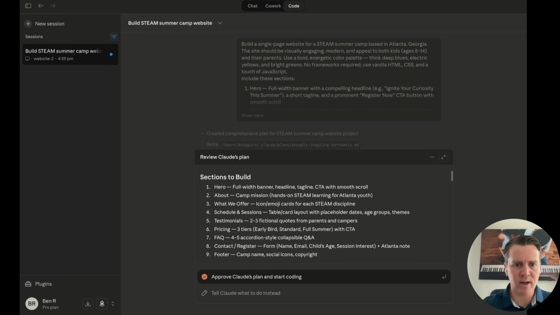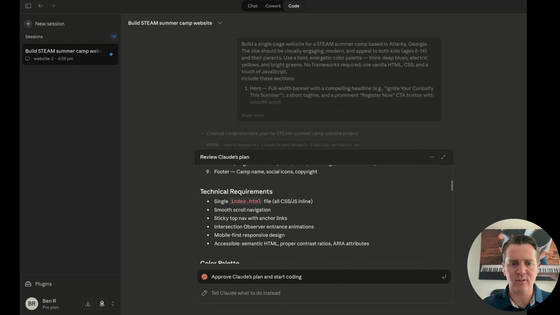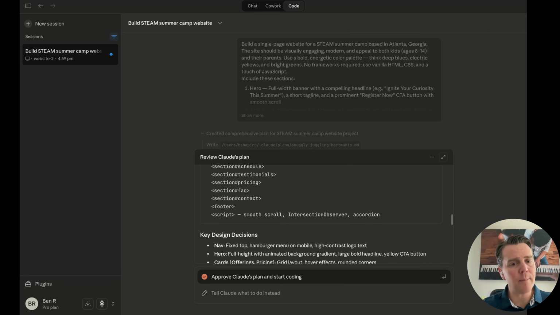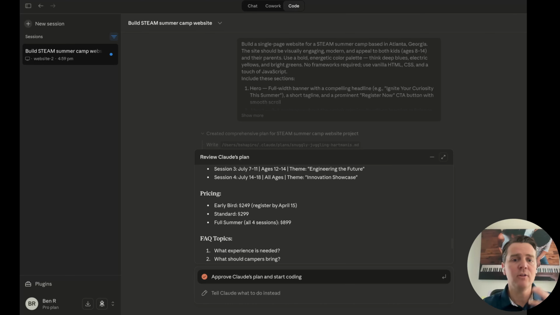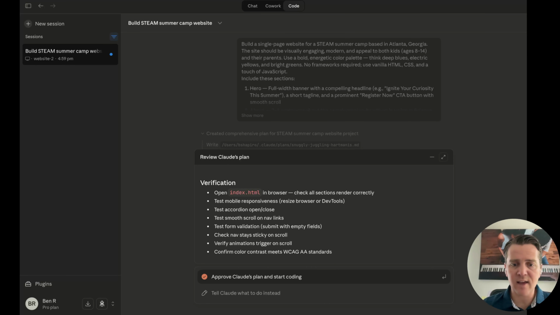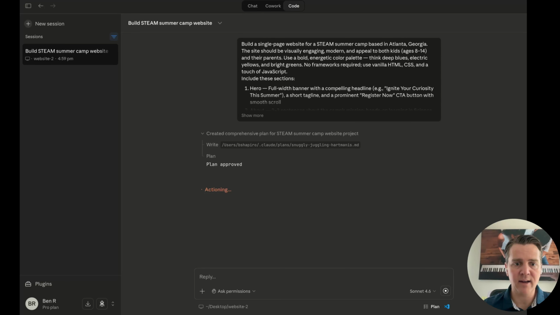But I could read through this closely. I could ask it to, instead of approving it, fix some things, right? But this is a great opportunity before it builds anything to actually talk about its plan and some of the things you'd like to improve upon, right? In this case, I'm just going to click approve the plan and start editing, right? And Claude's going to get to work, and in a few minutes, we're going to have a site.